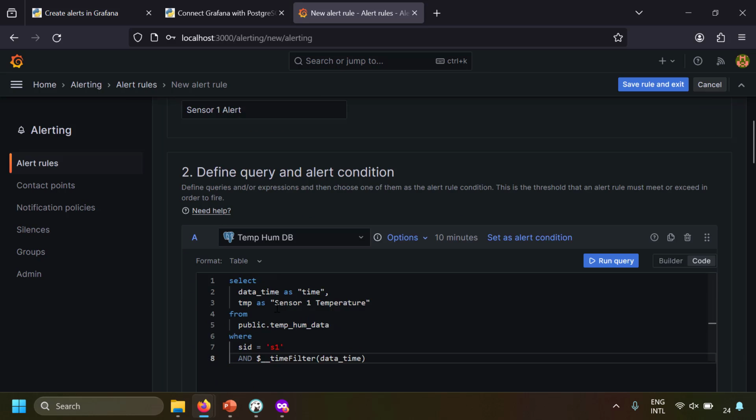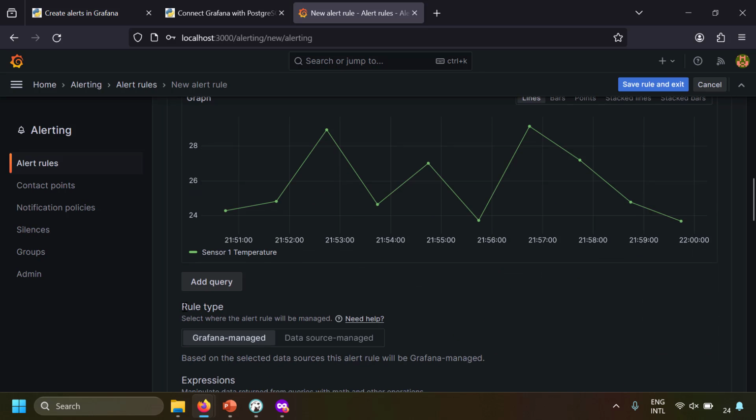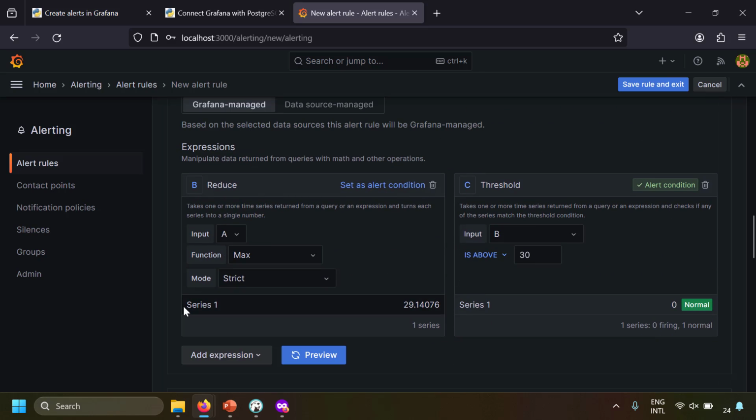So first we defined our data fetch query, and then we have defined two expressions which would get a result from the whole data fetched as a single value using the reduce expression, maximum of the data, and then I am applying a threshold filter to see whether the data has crossed the threshold. So just with two expressions, I was able to define my alerting condition.